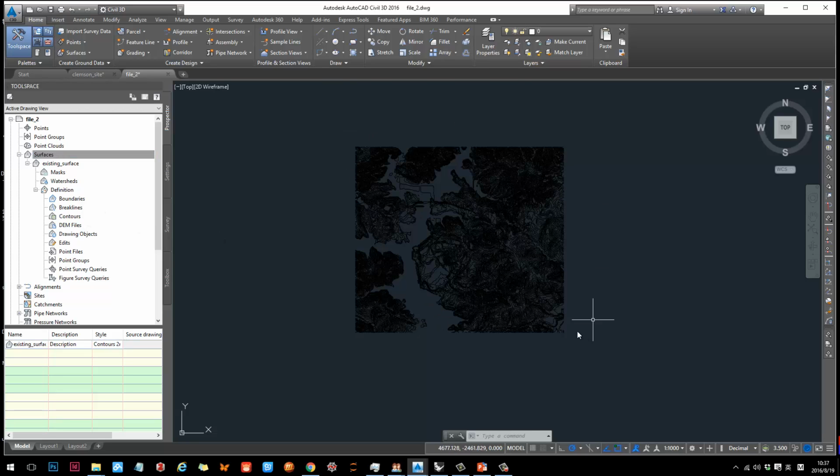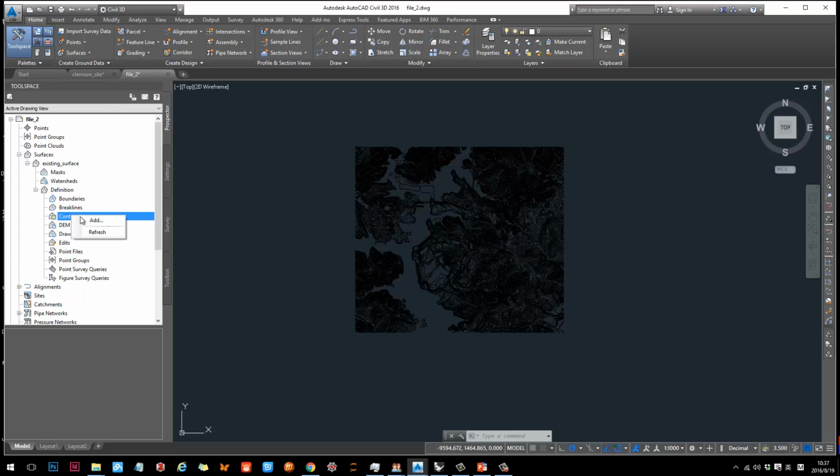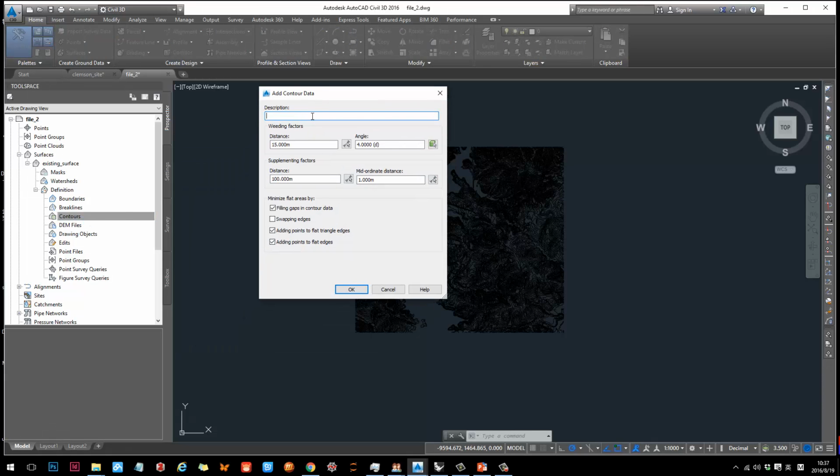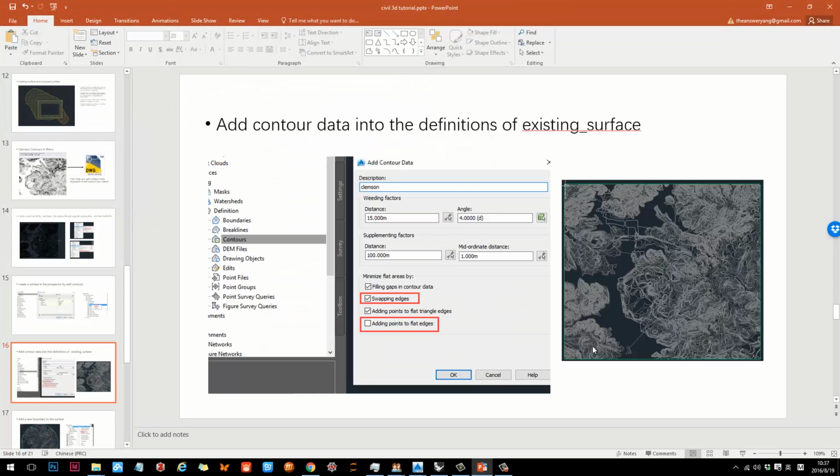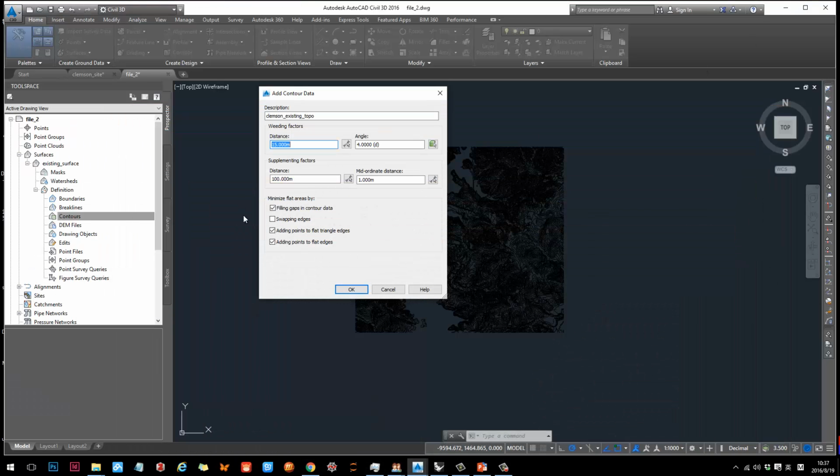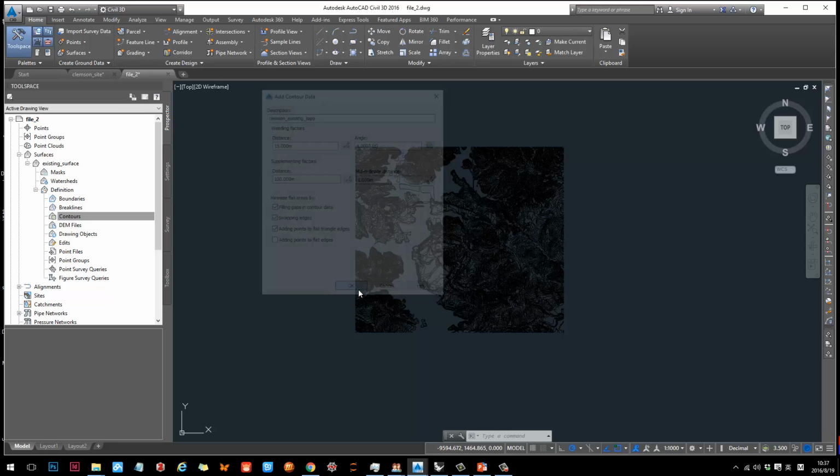But we have contours, right? What you do, just right-click contours, click Add, and you give a name. I will just give it Clemson existing topo, right? The distance, weeding factors, angles, I usually just keep default. But there is a difference. If you look at these two, you need to change these two. You need to select swapping edges and unselect adding points to flat edges. Okay, and then you click OK.